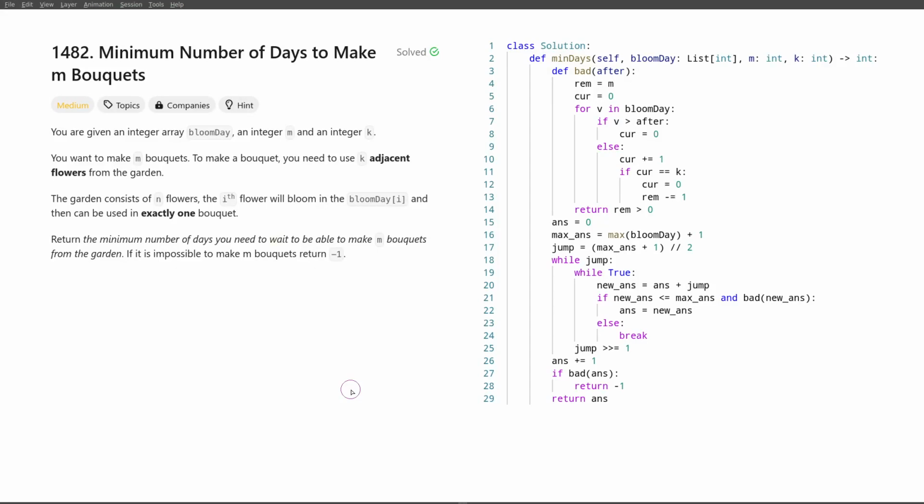At first it may seem difficult to come up with something to do in this problem, but after some thought you might come up with the idea that we can create a brute force algorithm that will just check all the possible days, or maybe all the interesting days, because the only interesting days are those that are unique values in our bloom day array, and just check if it's possible to create those m bouquets then. Now, is it possible, and is it simple to check if it's possible after some days to create m bouquets?